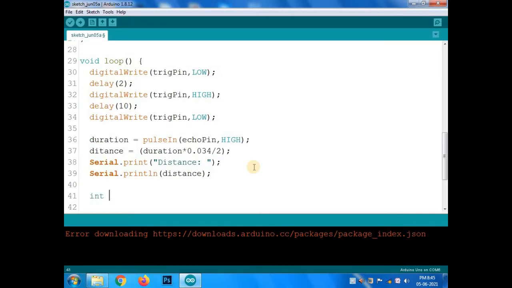Now we will move to the next one, that is the IR sensors. We have to initialize two more variables. I will take the int type, and what should be read? Write. We already know that.